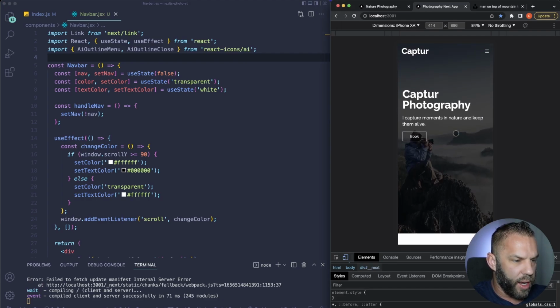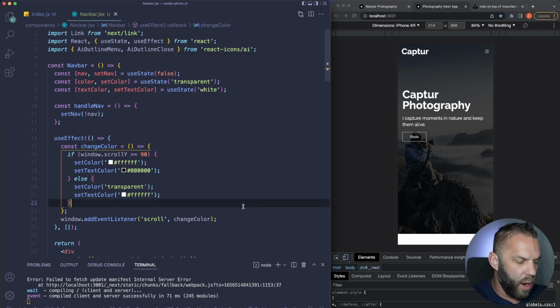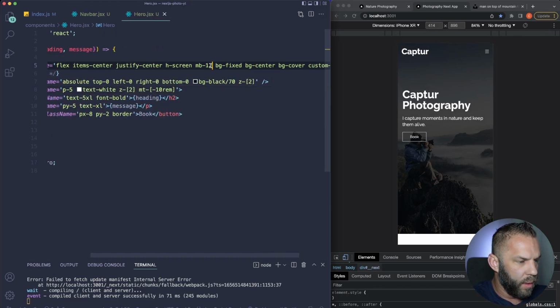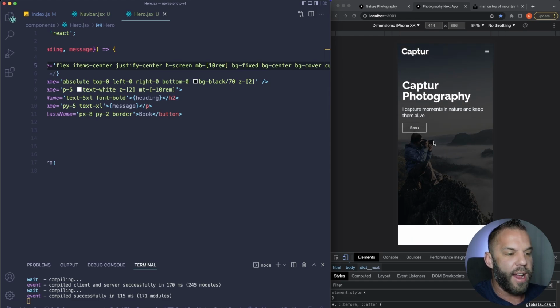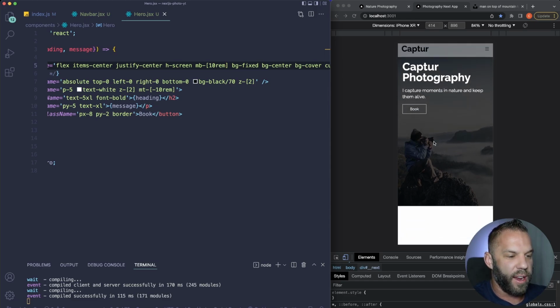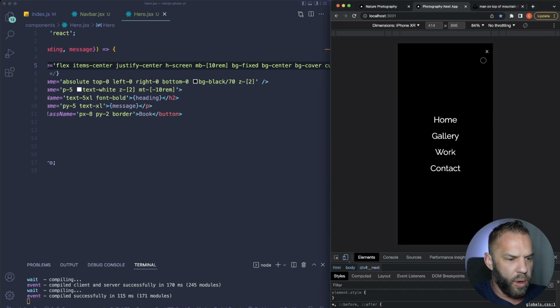I'm not sure if we actually have enough to scroll. Let's go into our hero here. And I'm going to say, see there, okay, there we go. I just wanted to add some margin to make sure we can actually scroll enough to see that effect. And let's check our mobile. Hey, there we go. But it looks like we want this to remain white all the time.